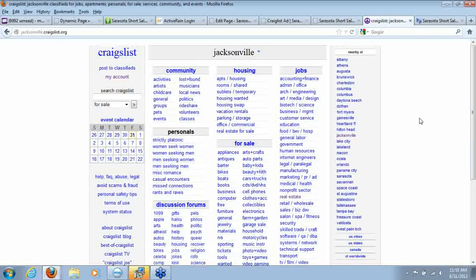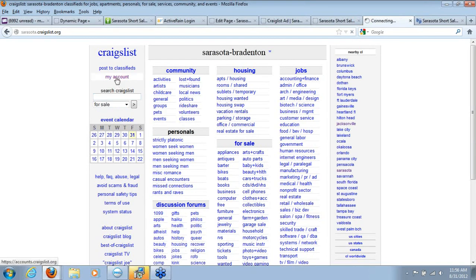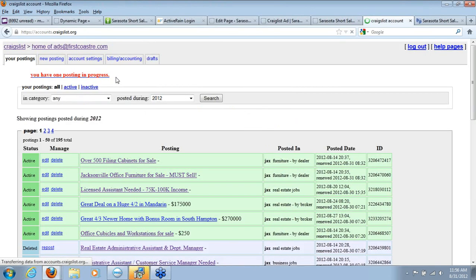Craigslist is very, very strict. If you have multiple sites, you're going to have problems posting this ad in multiple areas. Let's see if I can get away with posting in Sarasota right now. As long as I don't post anything else in there today or similar ads, hopefully it will let me. Let's go to my account. You guys get to see all my private Craigslist stuff here. Let's post a new ad here.